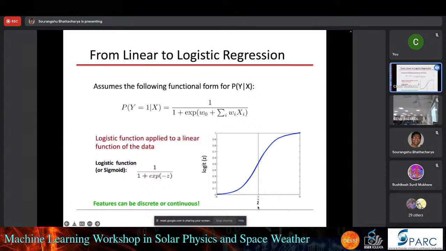One thing you can see is that if z, or w transpose x, is equal to 0, it will be 1 by 1 plus e to the power minus z, which is 1 by 1 plus e to the power 0, which is half. So at the decision boundary, the probability of the positive class and the negative class is exactly half.